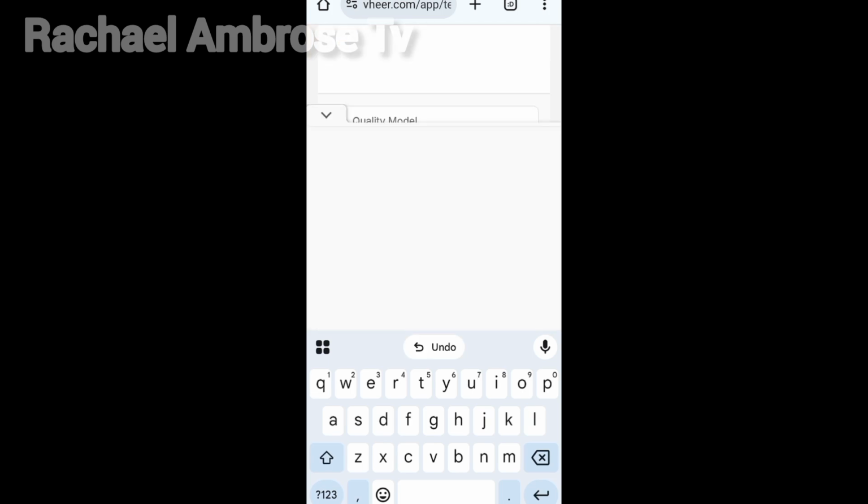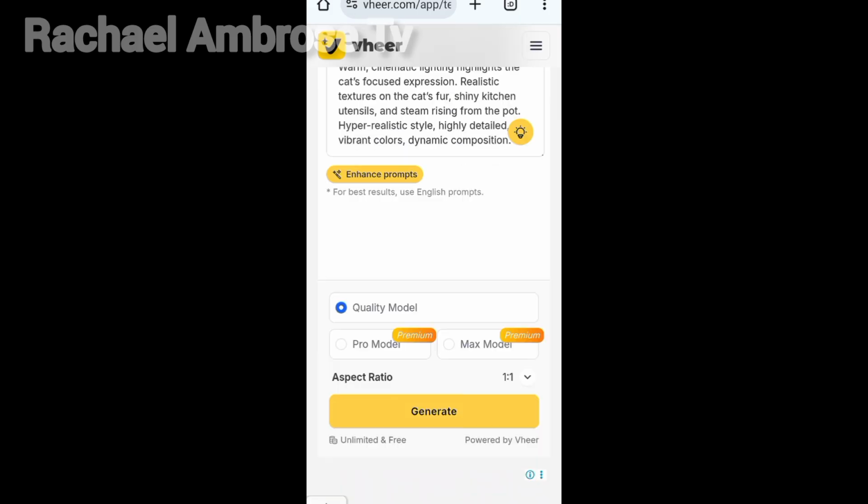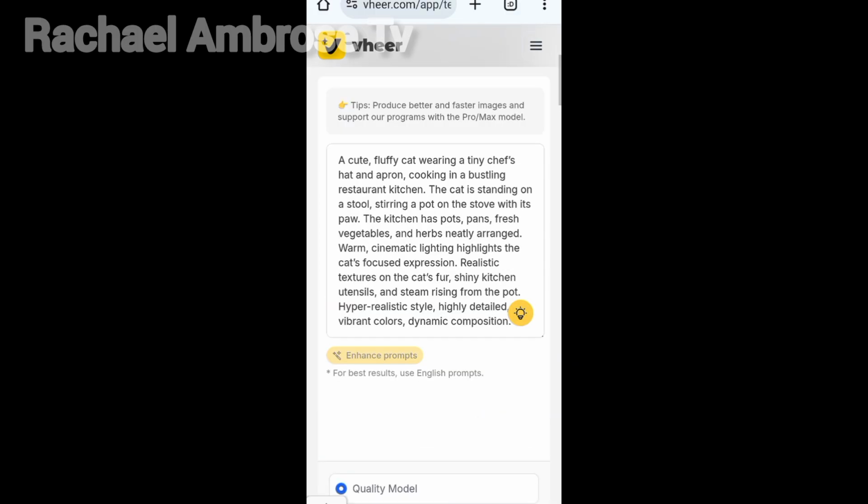This website comes with a lot of ads. Just cancel. Then you're going to see aspect ratio. Click on this option here to select the aspect ratio that you want. So I'm going to select 16:9. If you want it to be 9:16, you can as well select that. So I'm going to go with 16:9. So just scroll up.